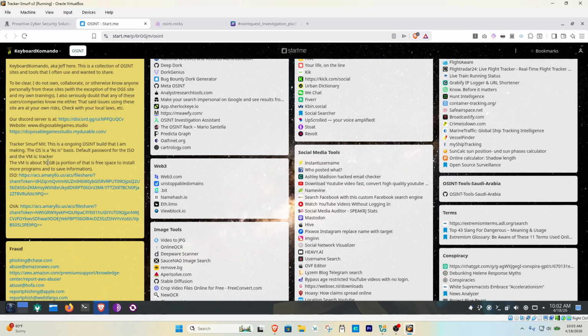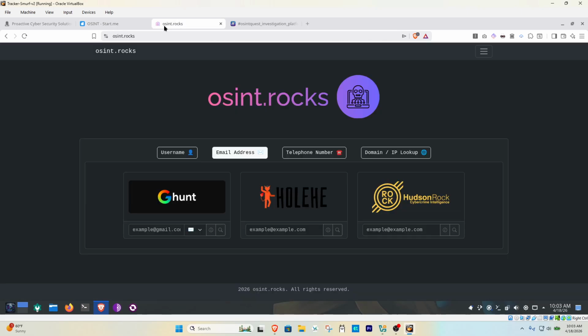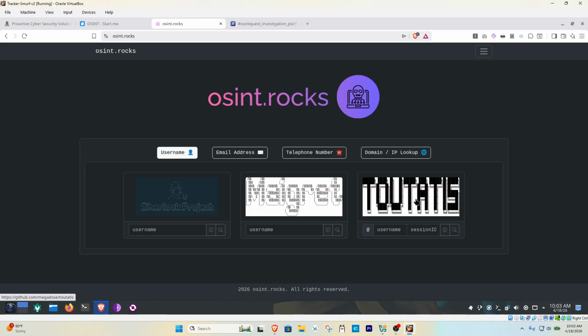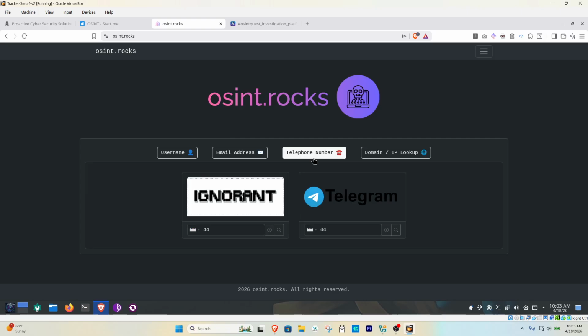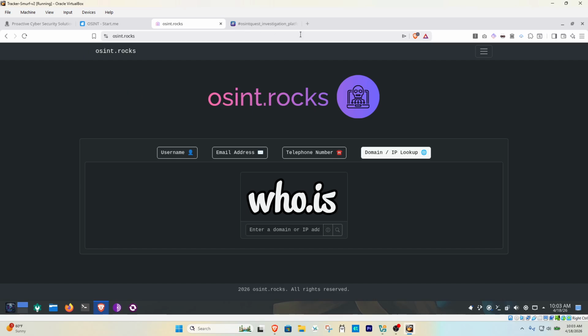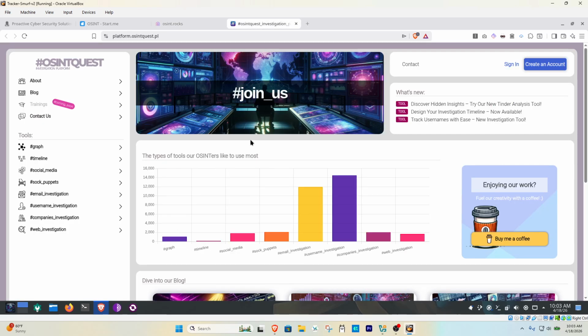But again, I did allocate this 50 gigs of space for installing additional programs and for saving evidence and whatnot. I also have OSINT.rocks here, which is really useful. So we have GHunt, Holehe, Hudson Rock built in here. Sherlock, Maigret. I forgot what this one is. Telephone number, Ignorant and Telegram, IP domain lookup, WHOIS. OSINT Quest is here. Also found this to be a really useful tool to use.